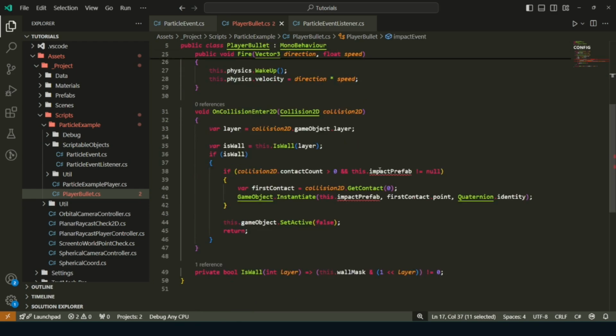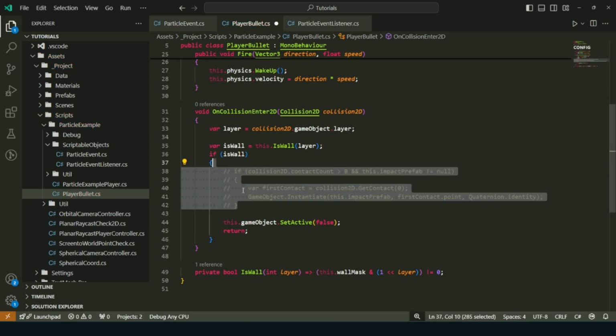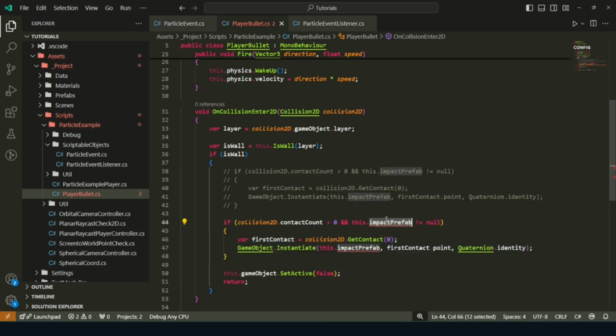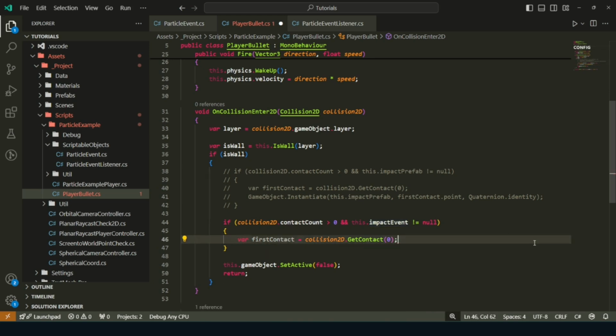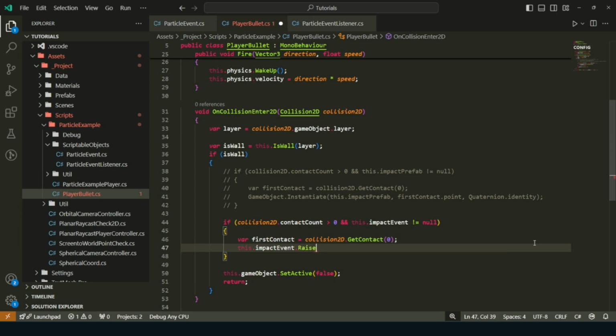And down here, we're going to swap this for impact event. And rather than this line here, let's just comment this out and do this a little bit differently. So we can see basically the same kind of code: if impact event is not null, then instead of doing this instantiation, we're going to do impactEvent.Raise at firstContact.point, right? And so there's no more instantiation.